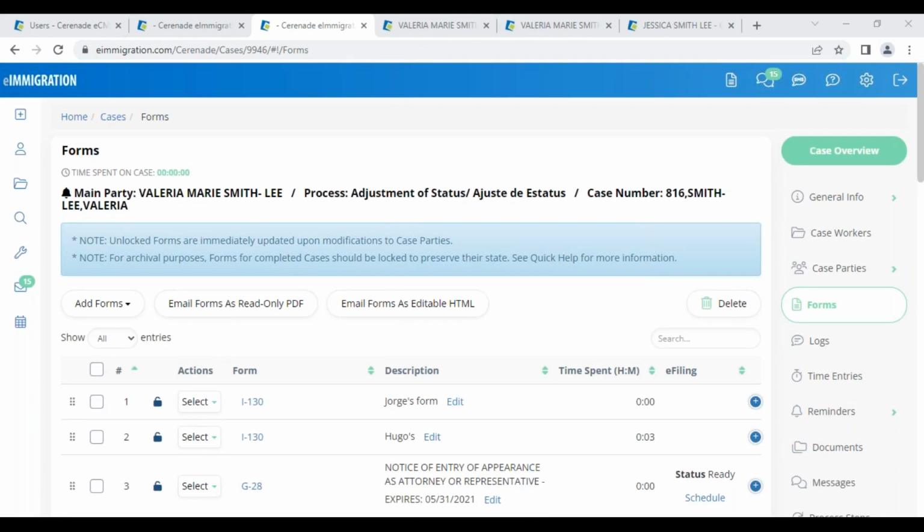Oh, someone asked about the DS260. No, we did not show e-filing yet, but I'll play a video.